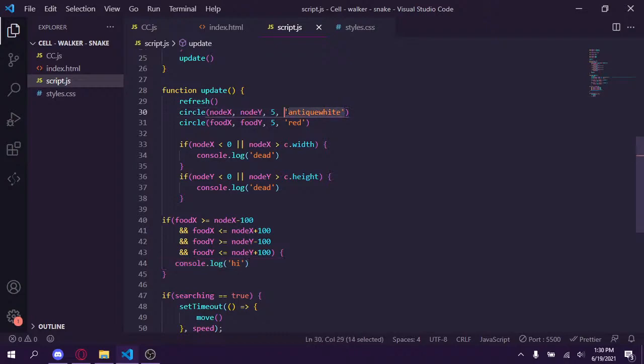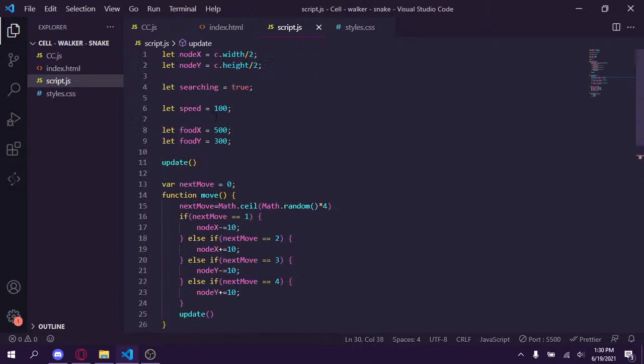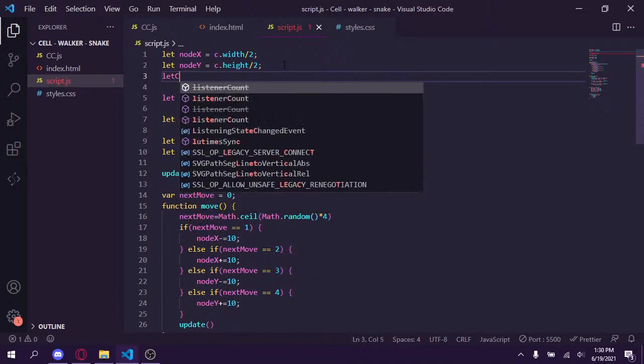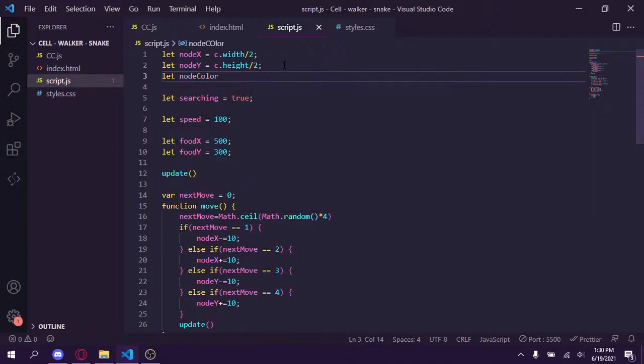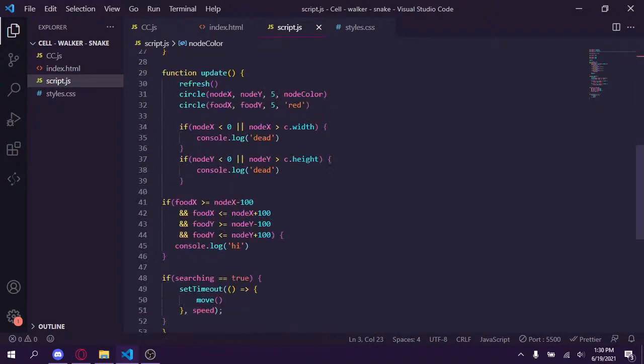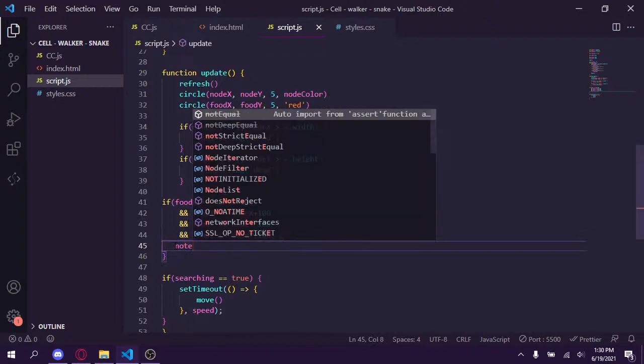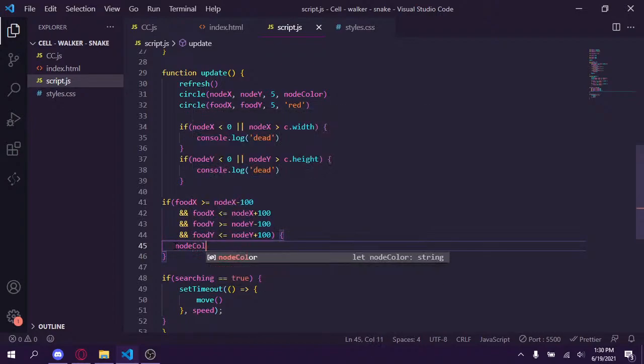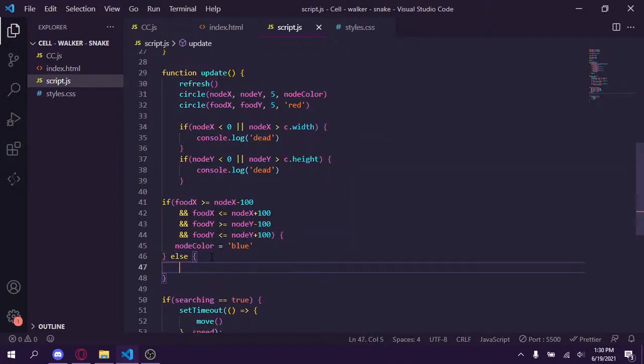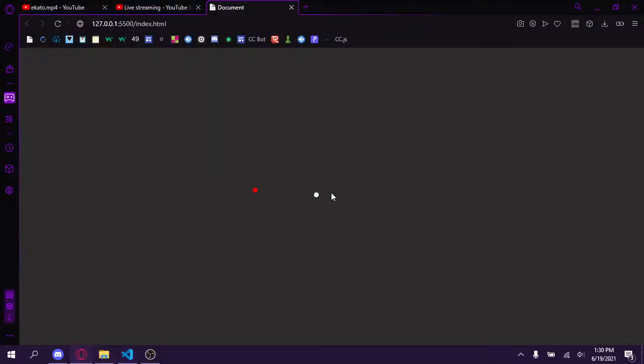So I'm going to make this node color. So node color is just going to let us see what's happening. Let node color equals, and it's going to be node color equals blue, and else node color equals white. Okay, so that's basically going to make it so if he's near the food, he's going to turn blue. If he's not near the food, he's going to be white.